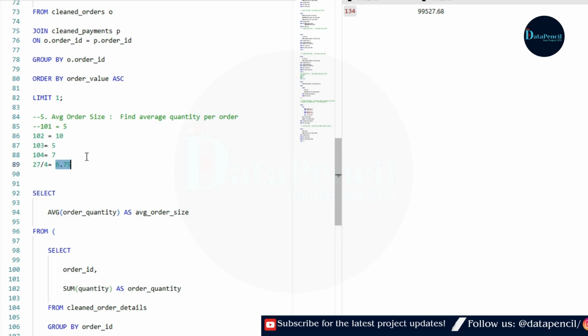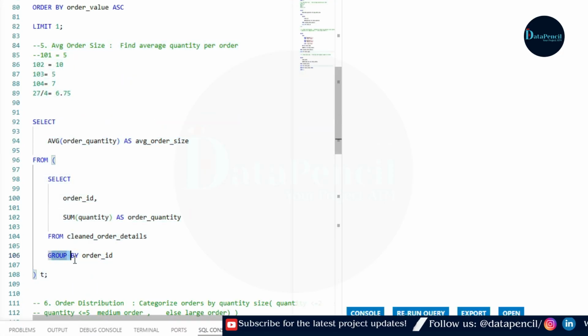All right, so what we did here, we simply applied the average function on order quantity where group by order ID should be used. I hope it's clear.